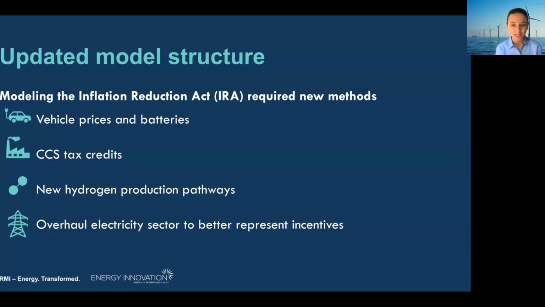The IRA generated new tax credits to incentivize the use of carbon capture and storage. So we added the ability to have cost-driven power plant retrofits so existing fossil fuel plants could adopt CCS. The IRA also included guidelines about hydrogen and how it needs to be produced to qualify for the hydrogen production tax credit. So to model this, we added new hydrogen production pathways, including blue hydrogen and green hydrogen using dedicated clean electricity. And then the biggest change was to overhaul the electricity sector to better represent incentives in the IRA and to capture new policies.